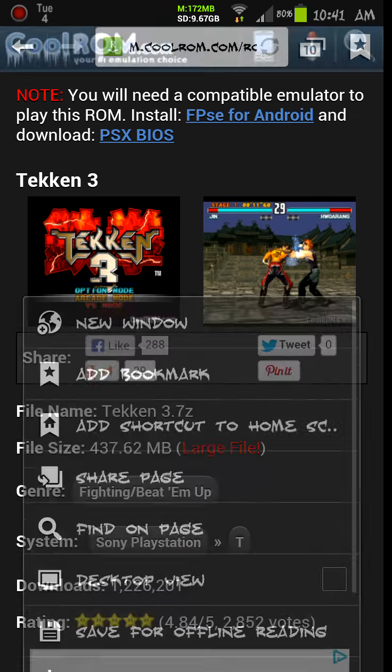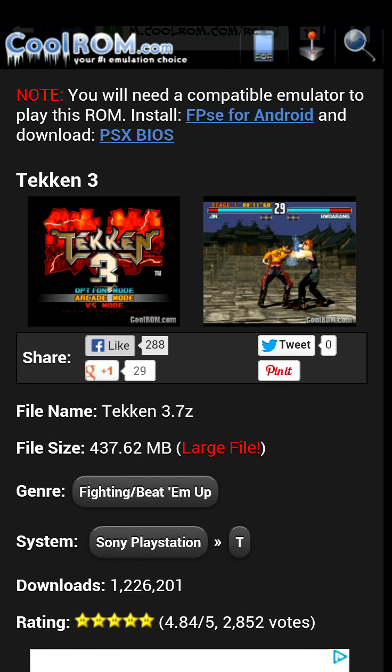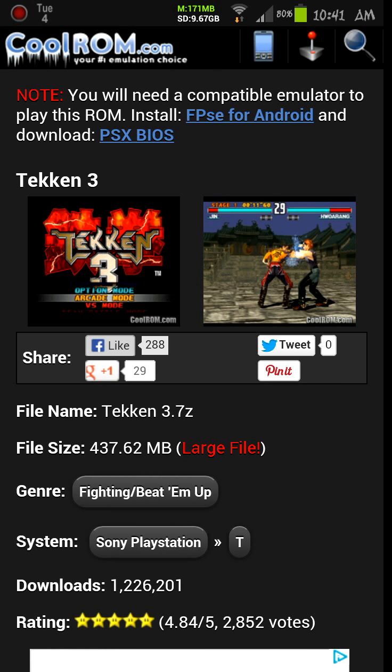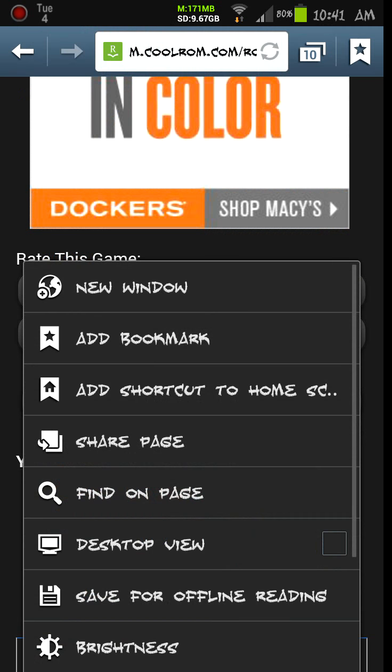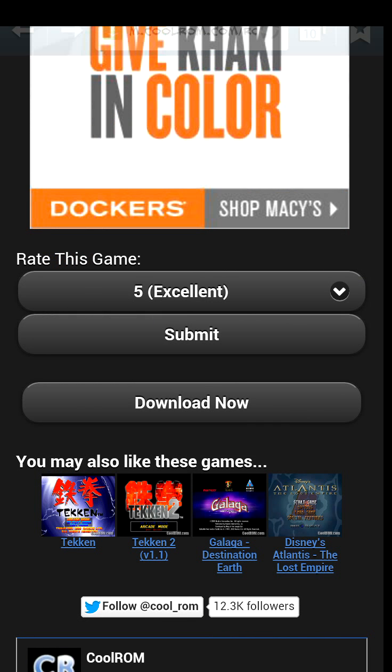Okay, so after that, this is what you'll see. Two thumbnails. They tell you the genre, the system. You're going to scroll down until you see the download button. Go ahead and hit that download button. It's going to take a little while to download to your phone, so go ahead and do something with your life in the meantime. Okay.